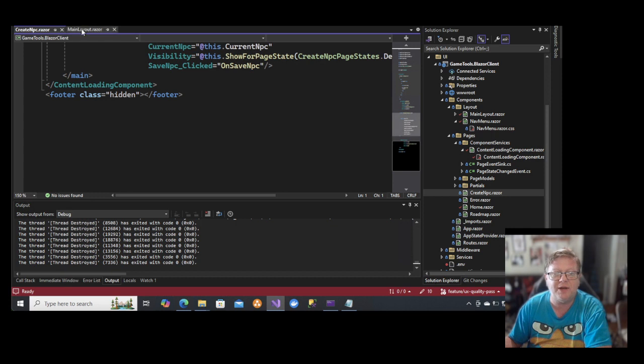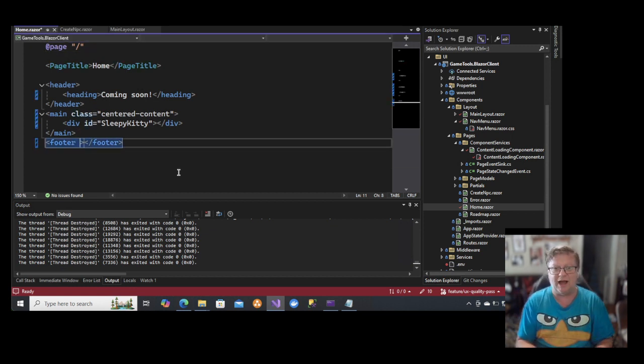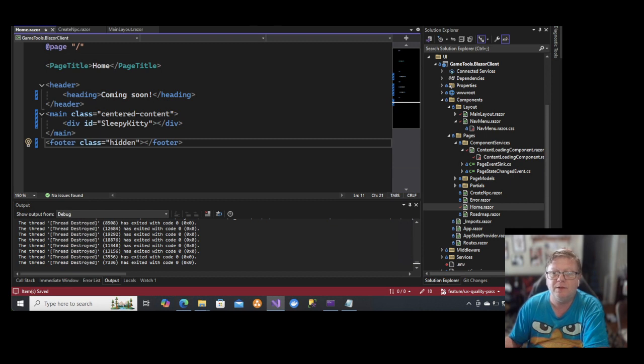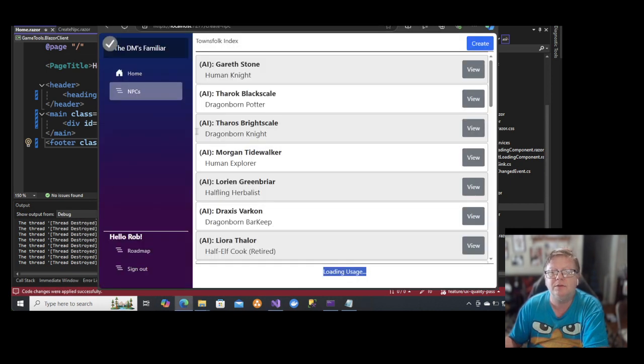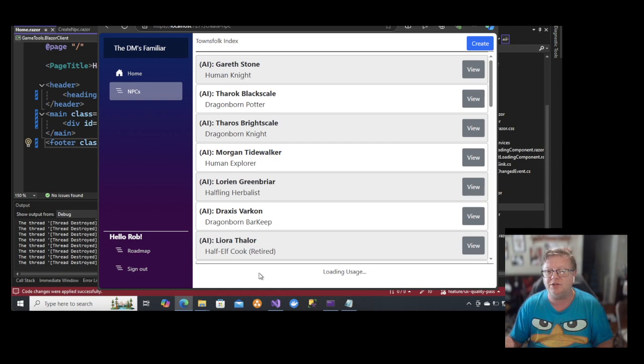As a matter of fact, I'm going to come out to home, and we're just going to explicitly hide that footer. Hit hot reload. Come out here, visit the home page. Good. Because before I did the footer class equals hidden, I did have a little horizontal rule down here at the bottom that was kind of orphaned and didn't really have any kind of purpose. So I'm glad I did that to get rid of it.